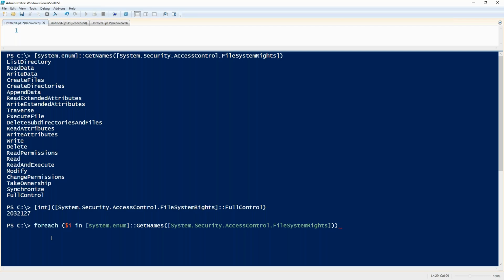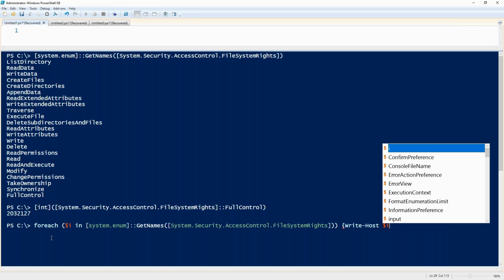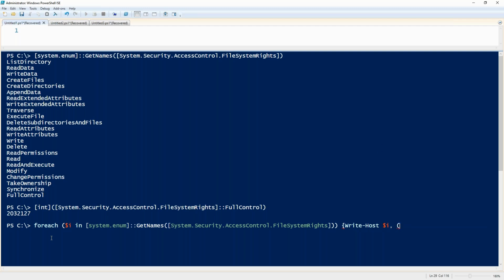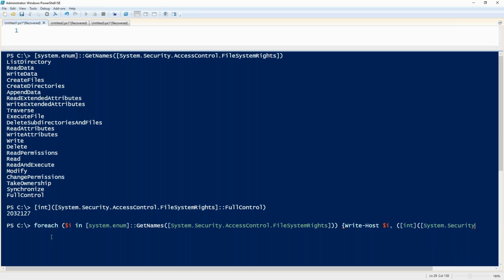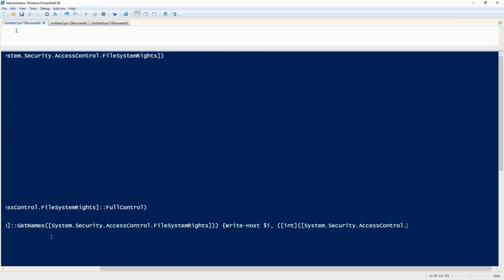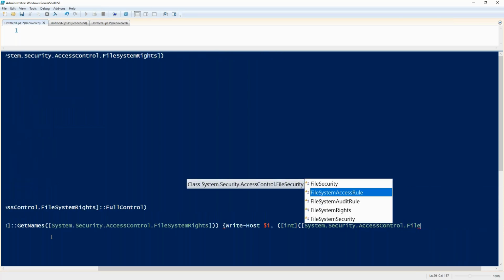And we're going to do right. So as for the command, we're just going to be using Write-Host, and then we're going to do $i, so write the name, and calculate on top of that the integer value, as you already know what to do. And we're going to choose over here the namespace. So again, System.Security.AccessControl, of course access control, and then FileSystemRights.